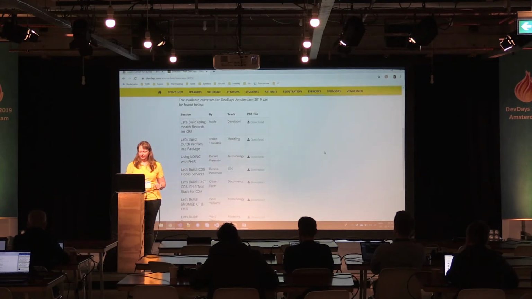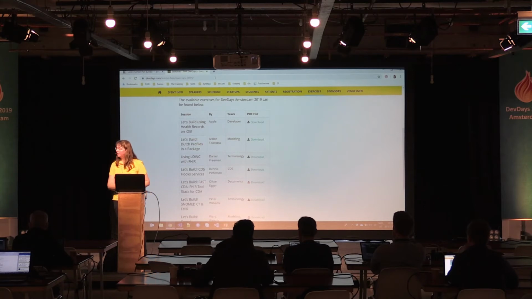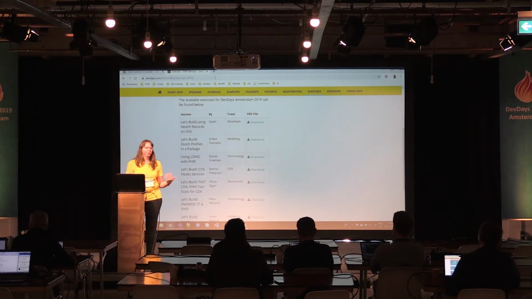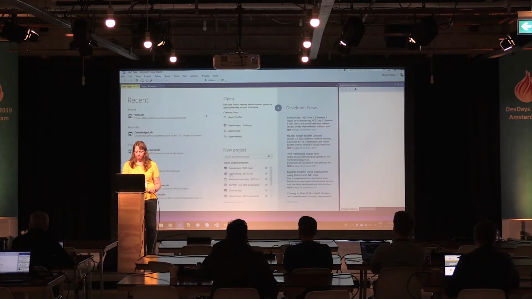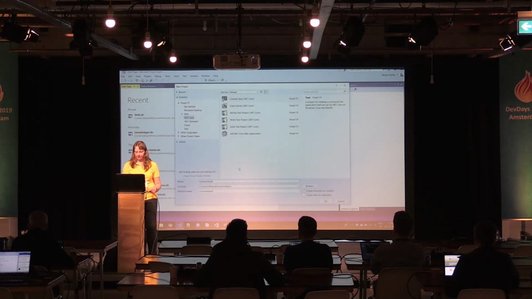On the DevDays website, you will have exercises. The one for the .NET is not on there yet, but it will be later today. And it will just do basically what I did now, so you can just take a look at that and do the exercise later if you would like to do that, or expand upon what we did just now. So going to my Visual Studio, I'm just going to select a new project to create that.